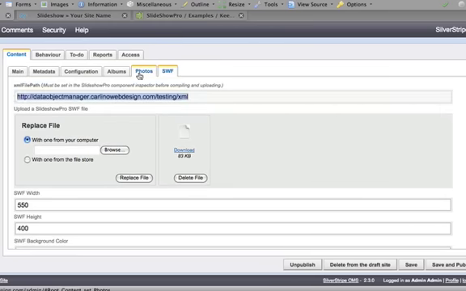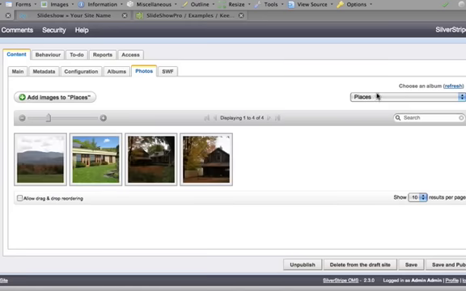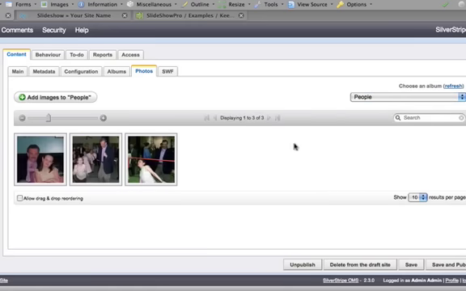So that's pretty much it. I mean, it's really just the same thing, and all that's going to change is the front end. You'll see we have all these images in the Things album. We've got some images in Places, and also images in People. We can reorder them and all that the same way we always did. And I'll now go to the front end and show you what that looks like.